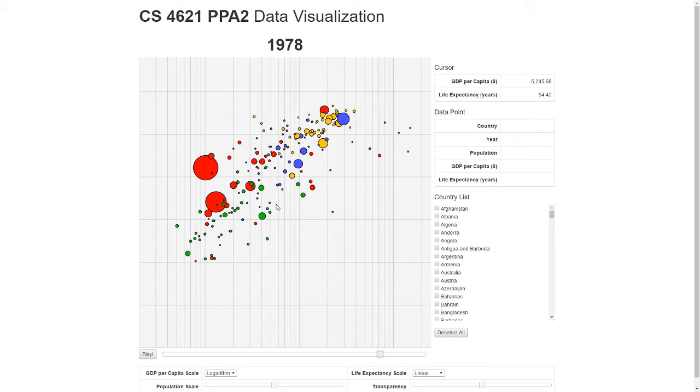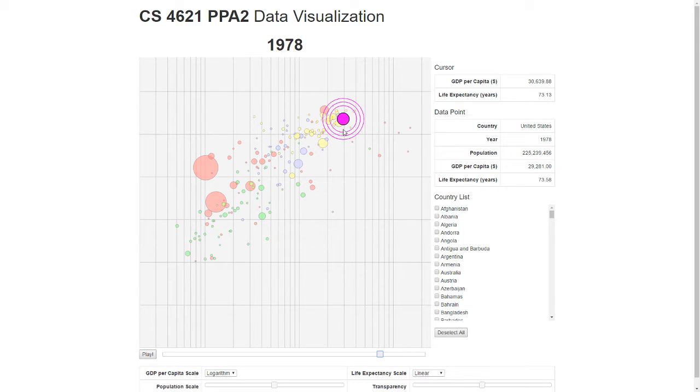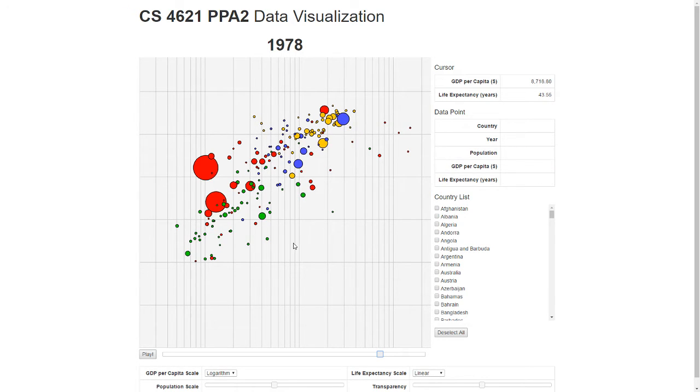So if you look at the bubbles, each of them has a color, and the color corresponds to the region of that country. And we have four regions, which are Asia, Europe, America, and Africa. And when you implement the system, please use four different colors. So there's the complete list of the countries over here from Afghanistan to Zimbabwe.